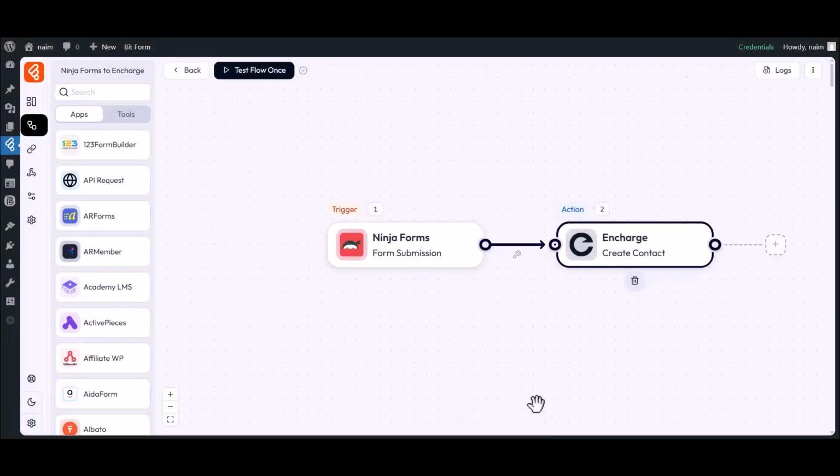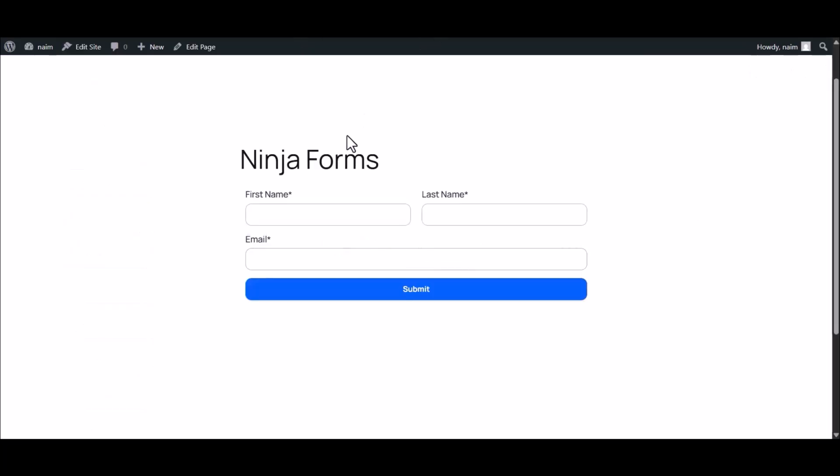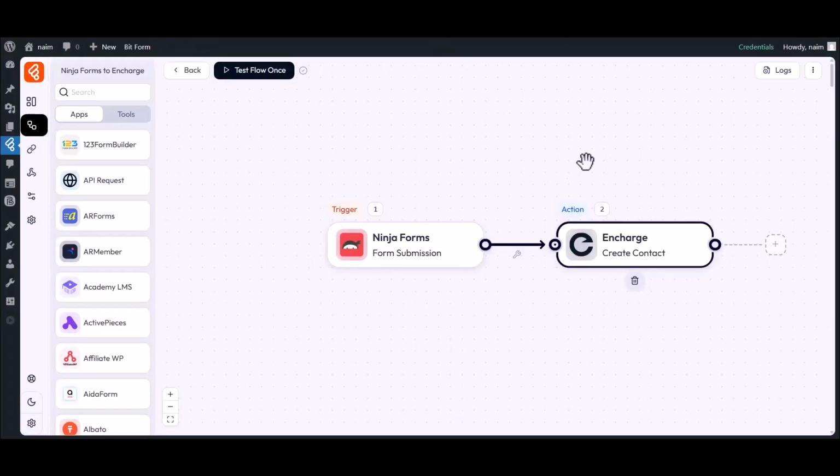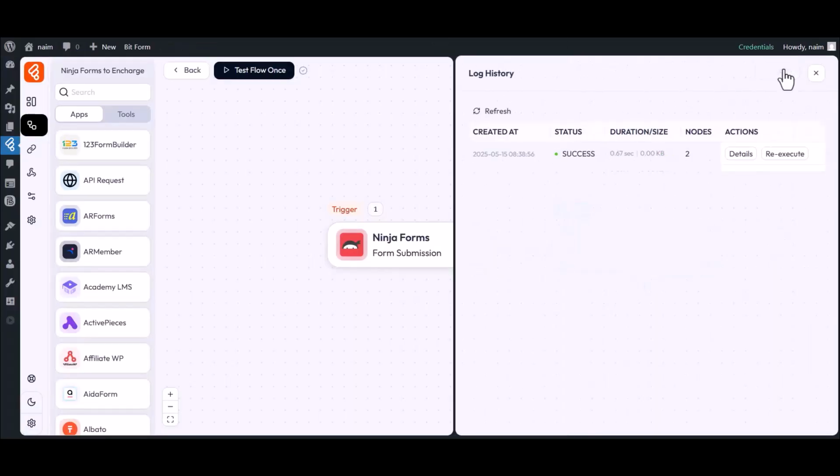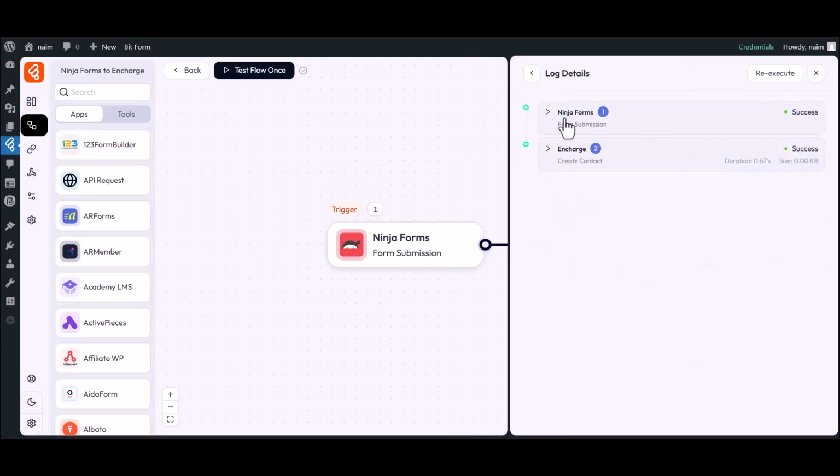Step 4. Run a final test. Now click on the Test Flow Once button to run a test. Then submit a form to trigger a response from Ninja Forms. Once your form is successfully submitted, return to the BitFlows builder and click on the Logs button to view the details. In the Logs section, you can verify that your form submission response has been successfully captured and recorded in InCharge.